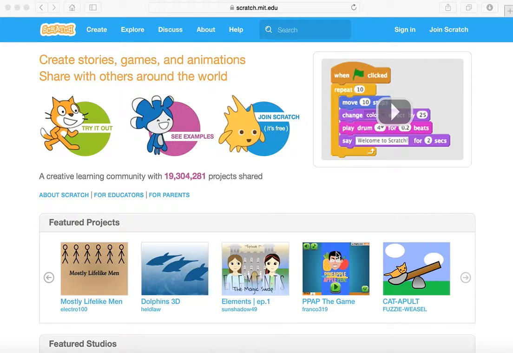Hi everyone. This week we're going to begin our look at Scratch, which is kind of an online programming environment for kids, and an exploratory environment.